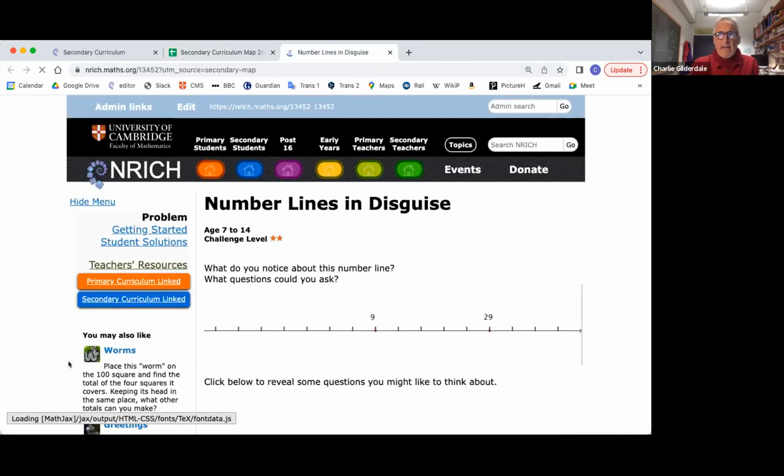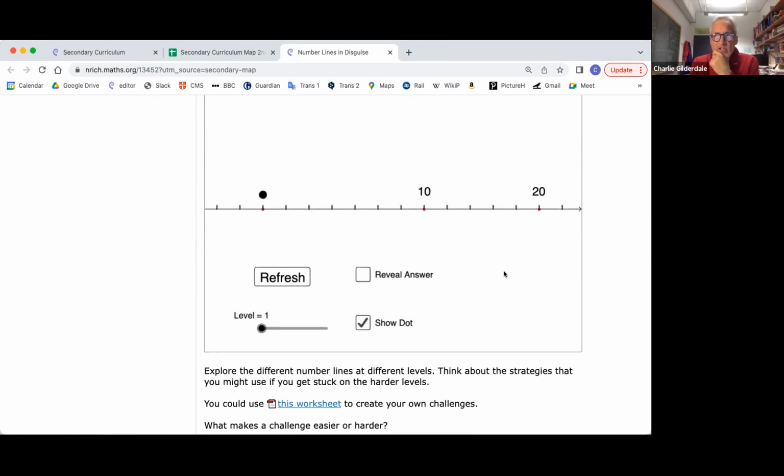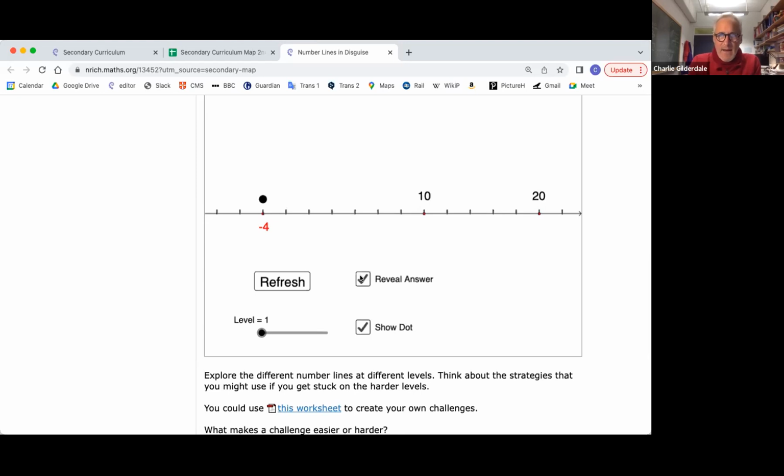And just to explain why it appears in both, you get a number line and you get asked to work out what the value of the dot is. You've got some information about the number line. In this case, I've got the information that 10 and 20 are 5 steps apart. So I can go back another 5 steps, 1, 2, 3, 4, 5. That's going to take me down to 0. So I think the black dot is -4. So I'm going to reveal the answer, and that's what it is.